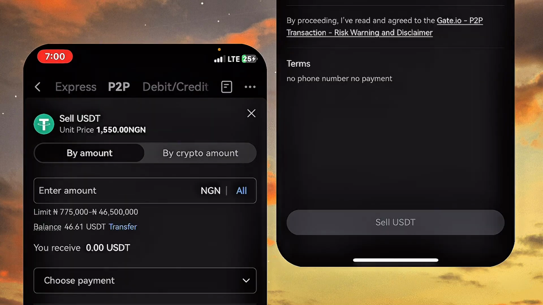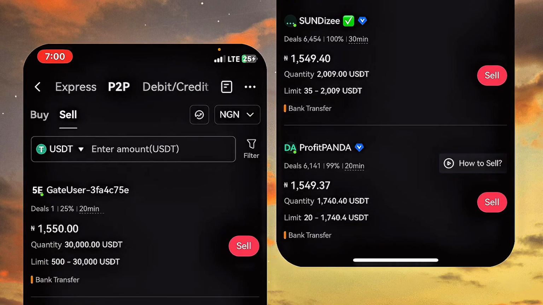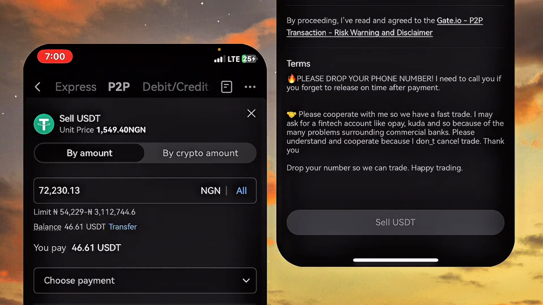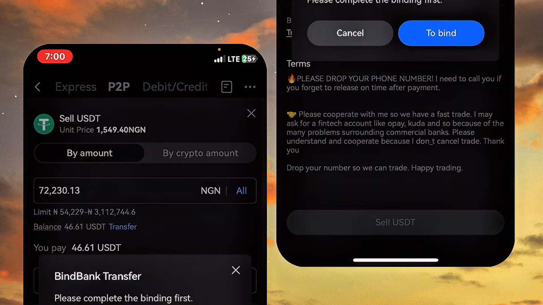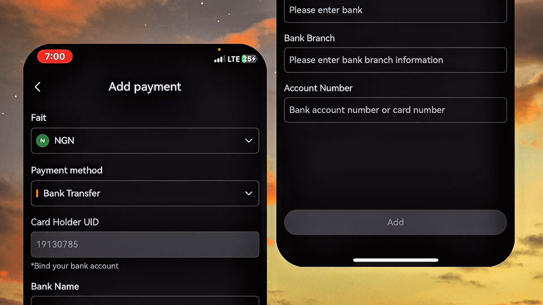So I'm going to say all. Okay, we can't actually sell to this person because she's buying a minimum of I think 100 USDT, and we have 46 USDT. So we're still going to keep scrolling. This one, the limit is 35. Let's check. Right, we can sell to this person at the rate of 1,549 Naira.